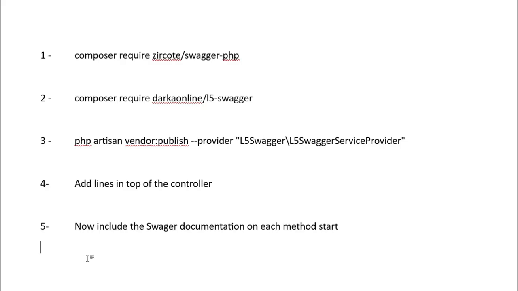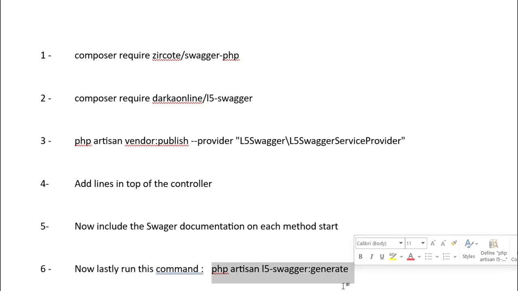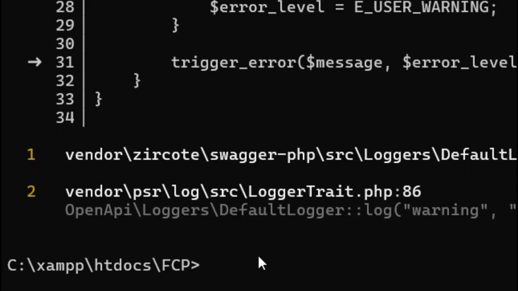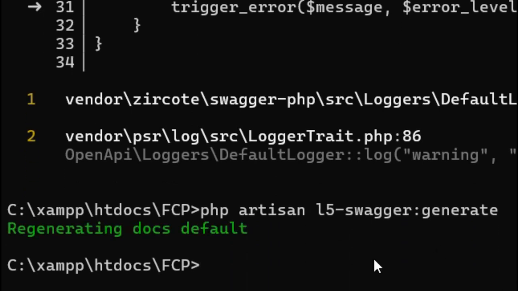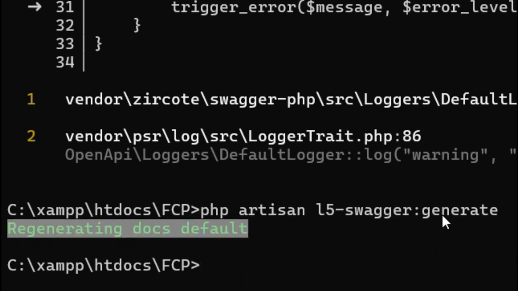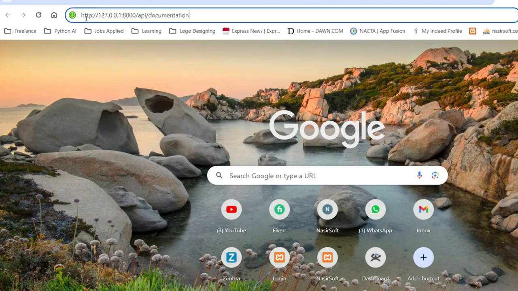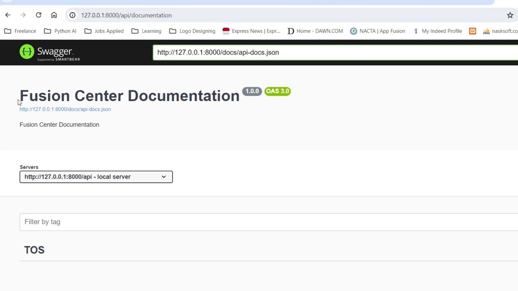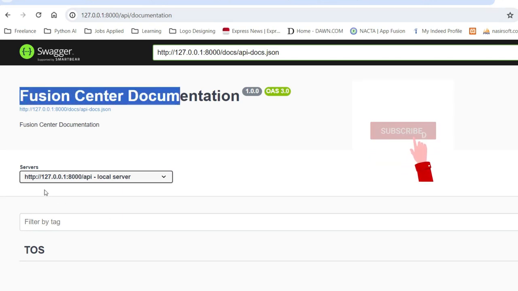After adding this, in the sixth step, we will run Swagger. Whenever we update the Swagger code on the top of a method, we will generate the Swagger again, that is php artisan l5-swagger:generate. Run this command and it will generate the documents. For testing, go to your localhost, then api and documentation. Here you can see that the one tag, TOS, is added.